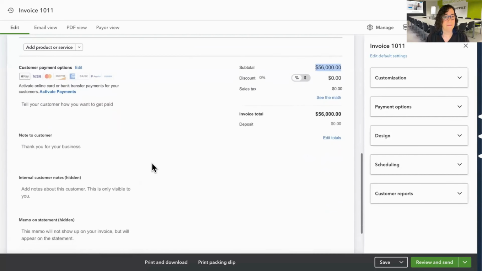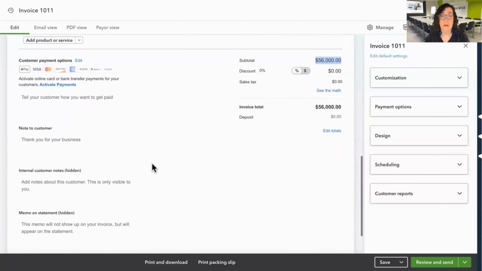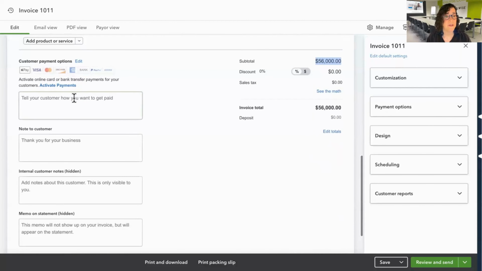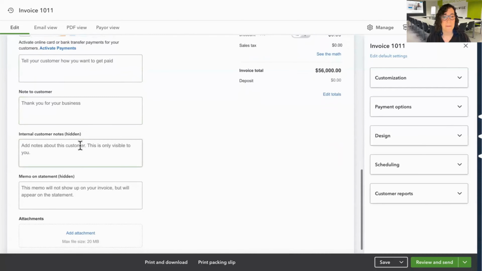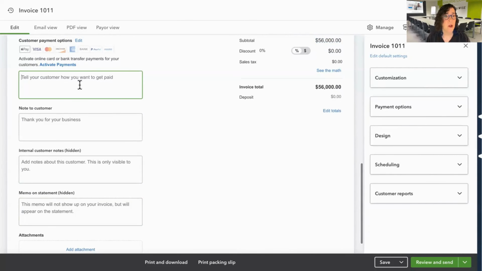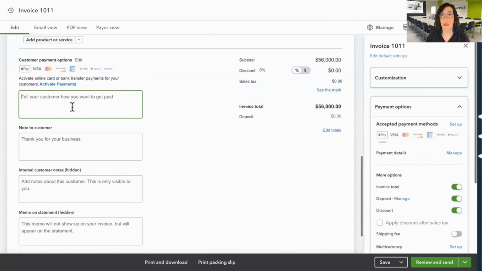As I scroll down, there's actually a lot of communication happening on this invoice. There's now 4 different boxes with 4 different places to add messages. The first one is specifically about how you want to get paid. So if there's an address that you want them to send the check, you would put that in there. If you had QuickBooks payments turned on here, you would say, well, go ahead and use your credit card or your ACH and whatever messages you wanted to send with that.